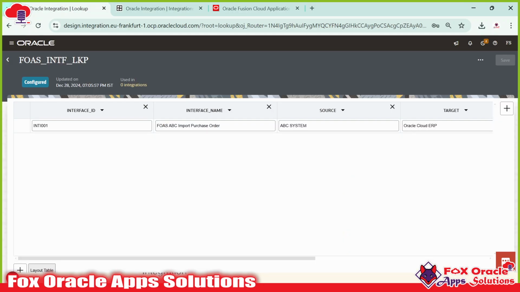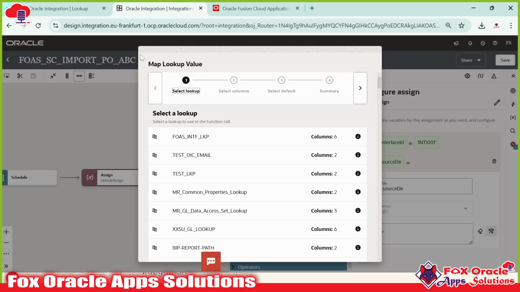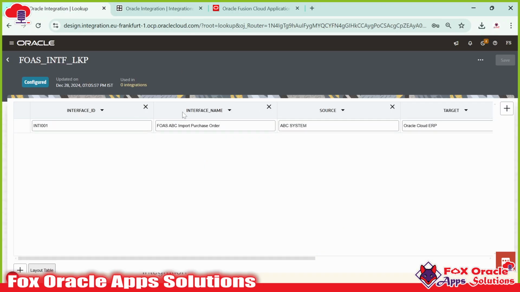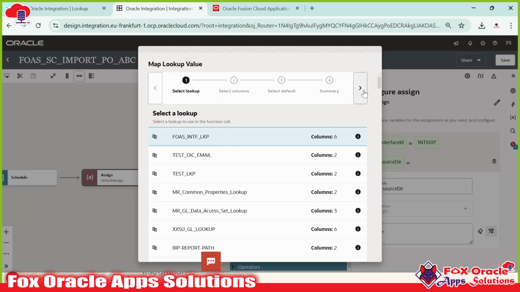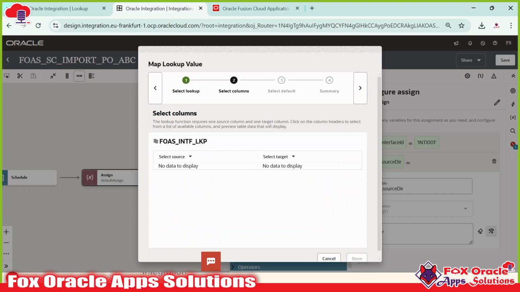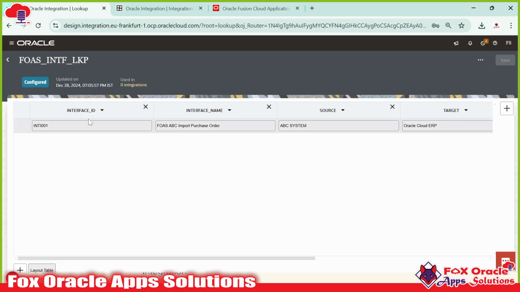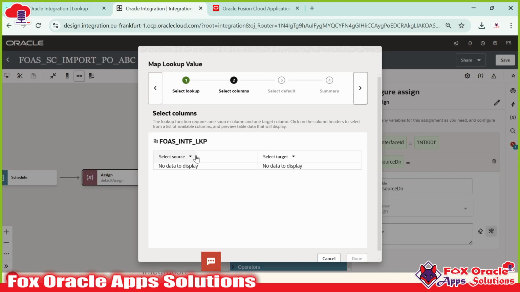So what is the lookup name? Lookup name is FOASINTF LKP. So this is our lookup. Just select this lookup here. You can see total number of columns is 6 as of now. You can see all these 6 columns here. So I selected the lookup, click next, and here we have to select the source column, based on which you want to get the data. So based on this column, I want to get the remaining data. This is our interface ID column. So here our source column will be interface ID, and based on this column, what data do you want to receive.